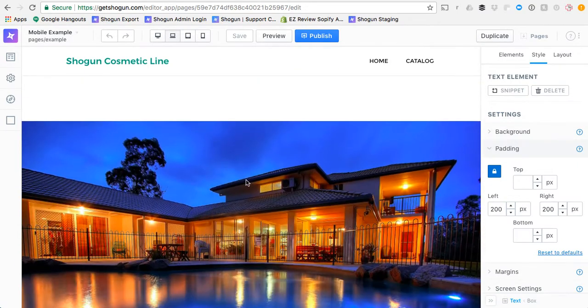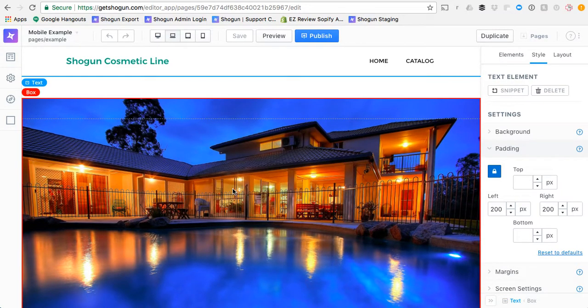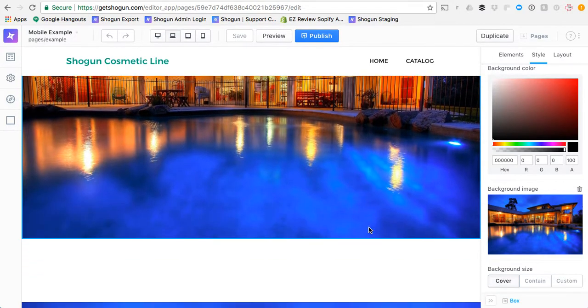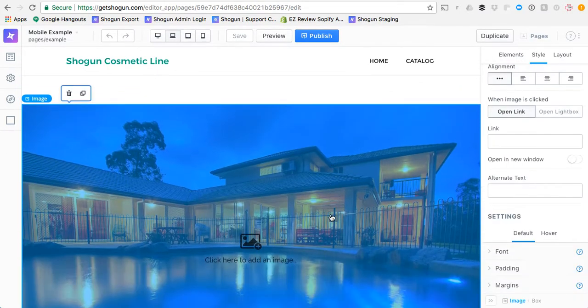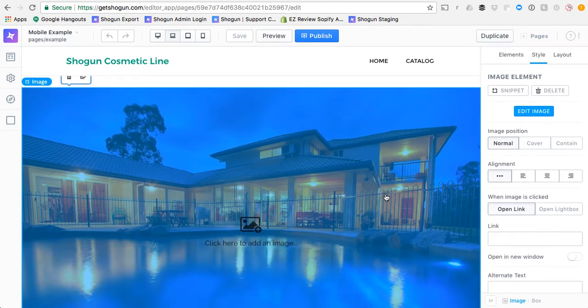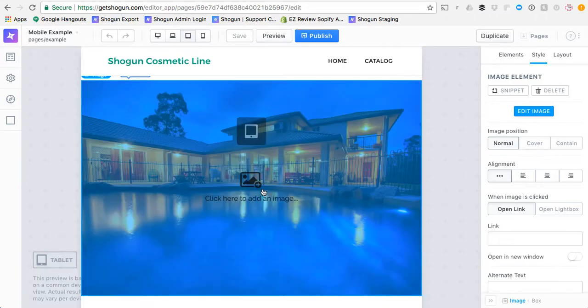So here I have 2 very similar looking images. The first one is a box with a background image uploaded, you can see here. And the second one is an image element that I have dropped into a full width box. All right, now let's take a look at what they look like on smaller screens.